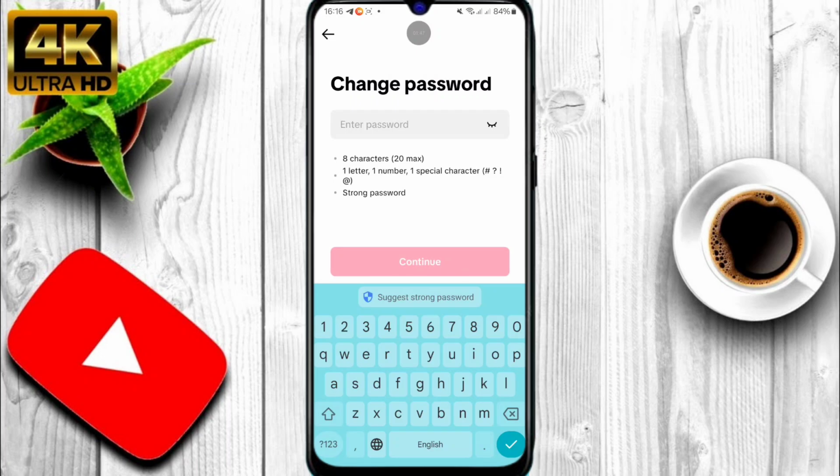Special character means dollar sign, hash sign or other sign. Just submit your password.